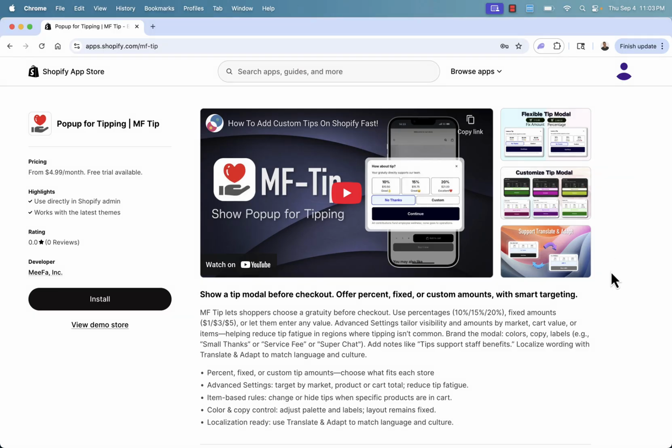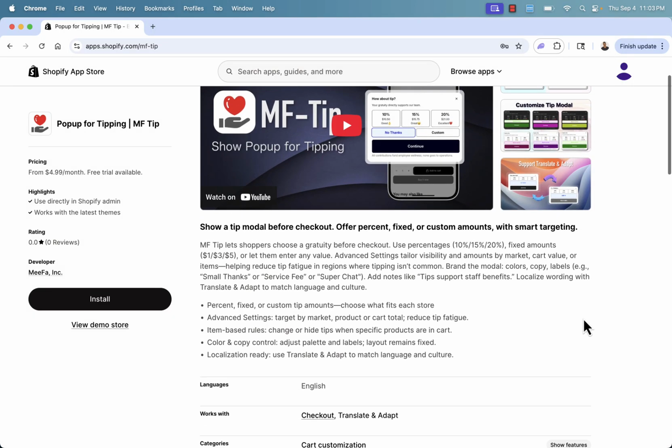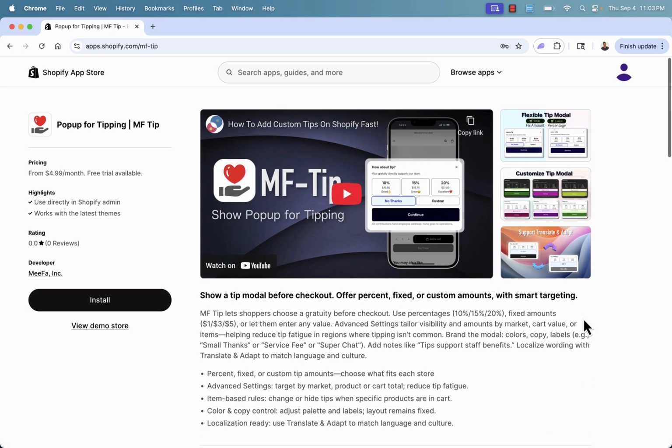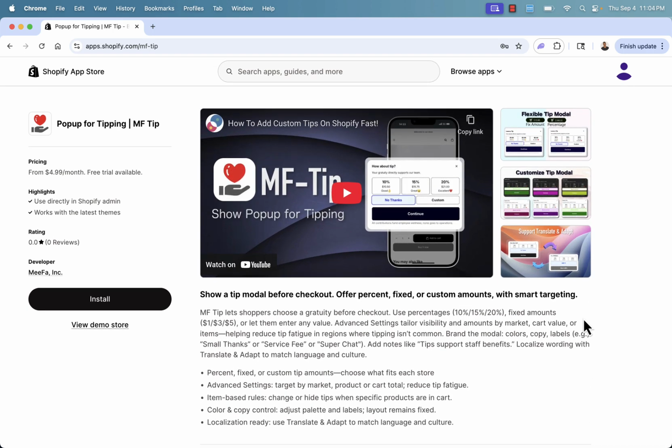So that was the MF Tip pop-up for tipping Shopify app. As you saw, super easy to set up, super powerful as well. Looked really good on my store right there. So all you need to do, and watch this video a few times if you have to, just get this set up correctly. It's going to increase your tipping and gratuity revenue significantly.